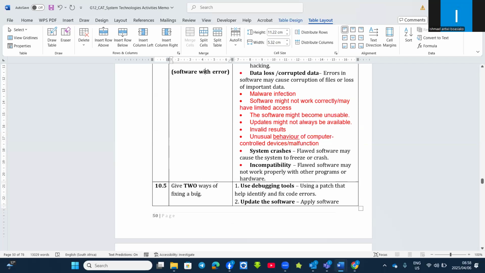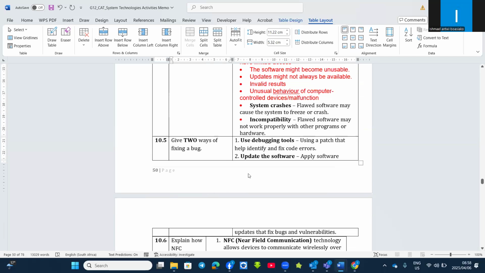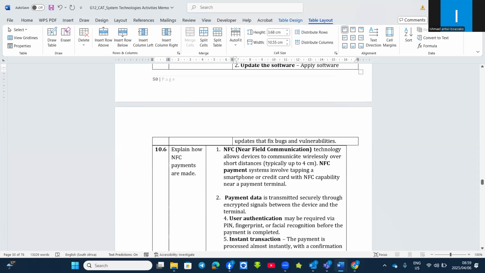Now, 10.5, 2 ways to fix a bug. So these type of software, when they have a bug, how do you solve them? You can use a patch. Use a patch to fix it, or you can update the software as well.